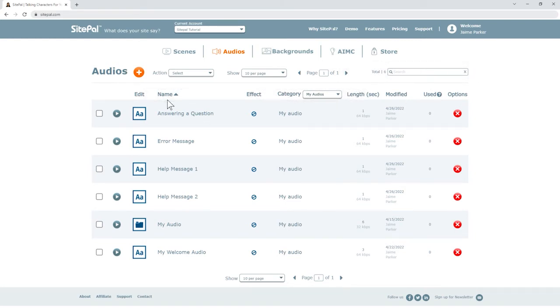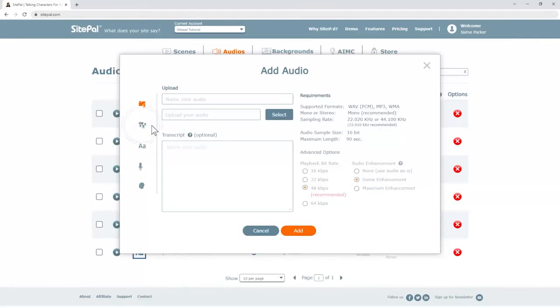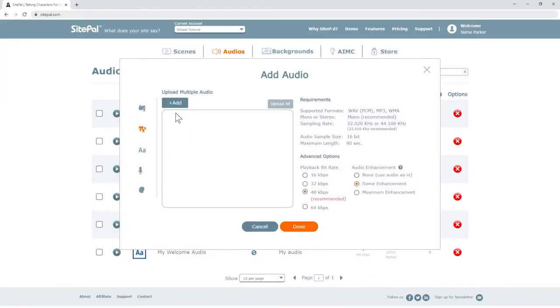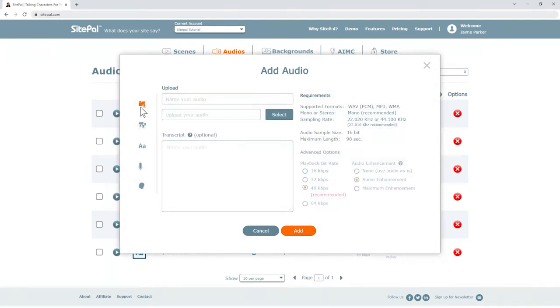A few other additional features are also available. Let me briefly mention two of them. One, you can upload a batch of multiple audios at the same time, which can be a time saver. Two, you can add a transcript to each audio. The transcript can be used to display subtitles when the audio is played. Note that the subtitles can be provided in any language.